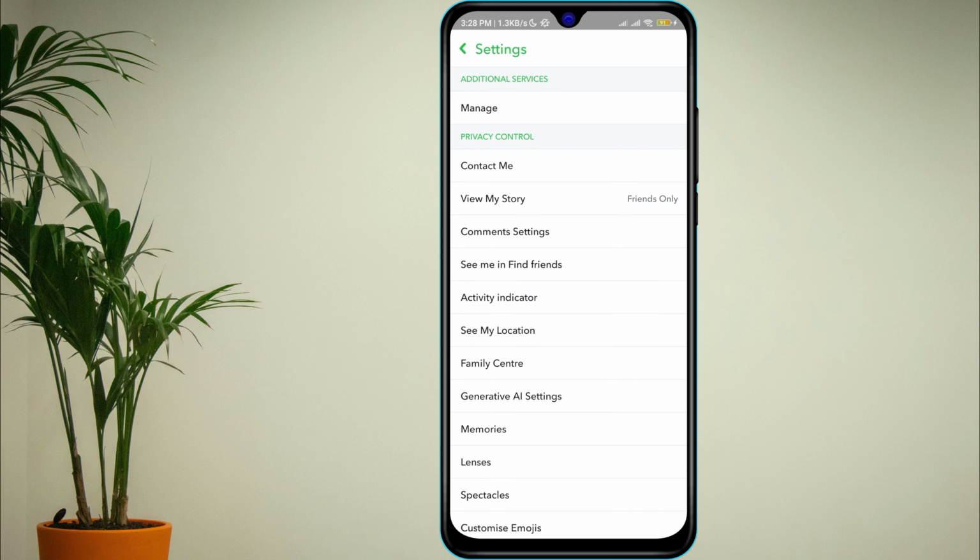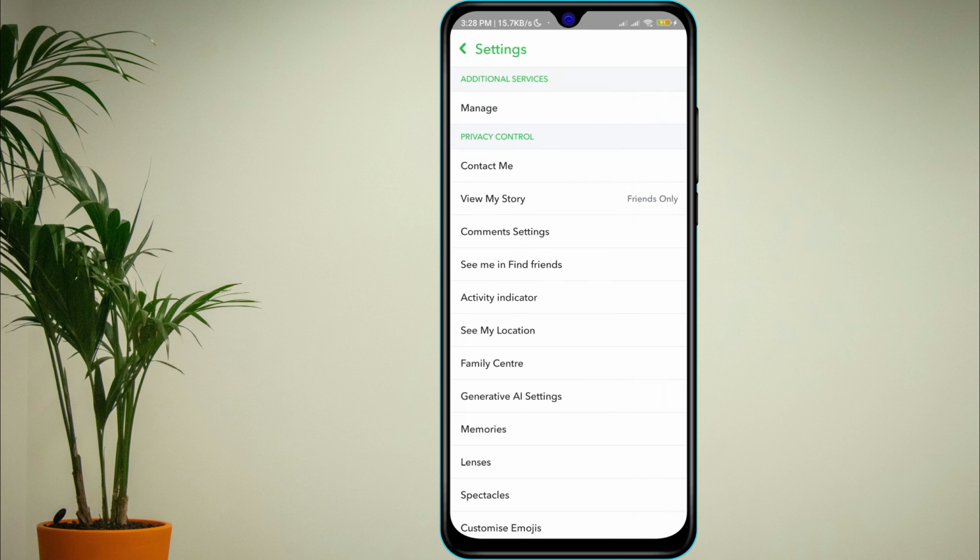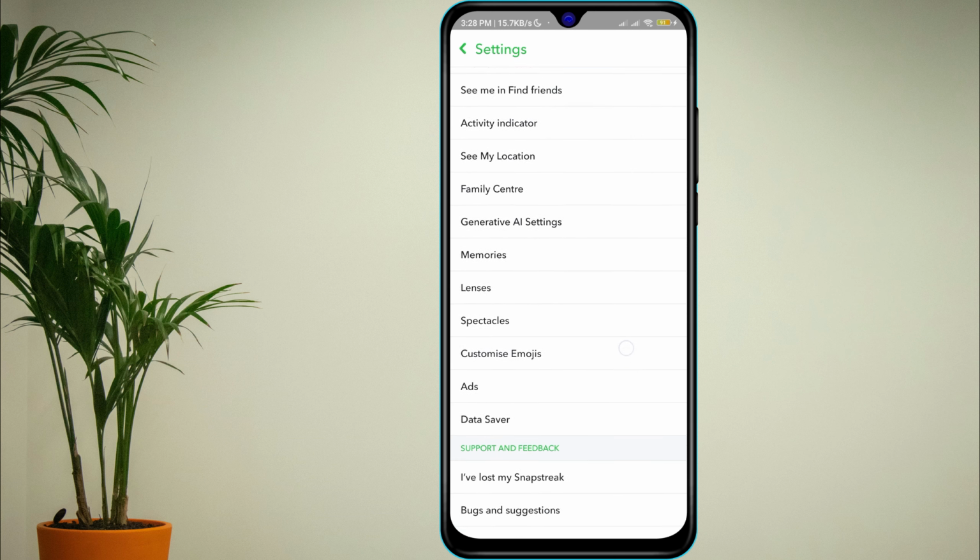Make sure that Smart Backup is enabled or checked. This ensures that your memories, including saved snaps and stories, get backed up even when you are on mobile data. Now go back and try to upload your selected photos from your device gallery to Snapchat's Memories.